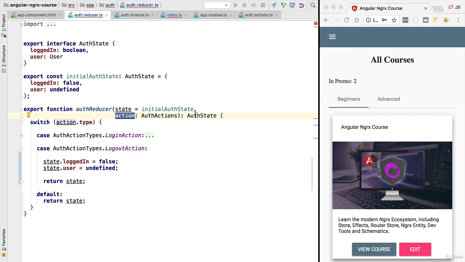NgRx store freeze is a meta reducer that takes the application state and recursively freezes all properties of each JavaScript object by making them read-only. NgRx store freeze also prevents us from adding new properties to the state object, so effectively it makes the state object immutable. Let's see it in action then.